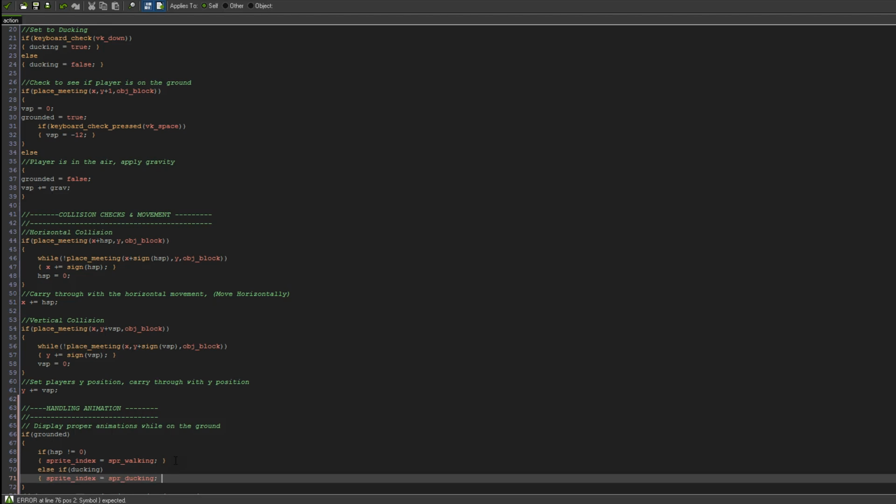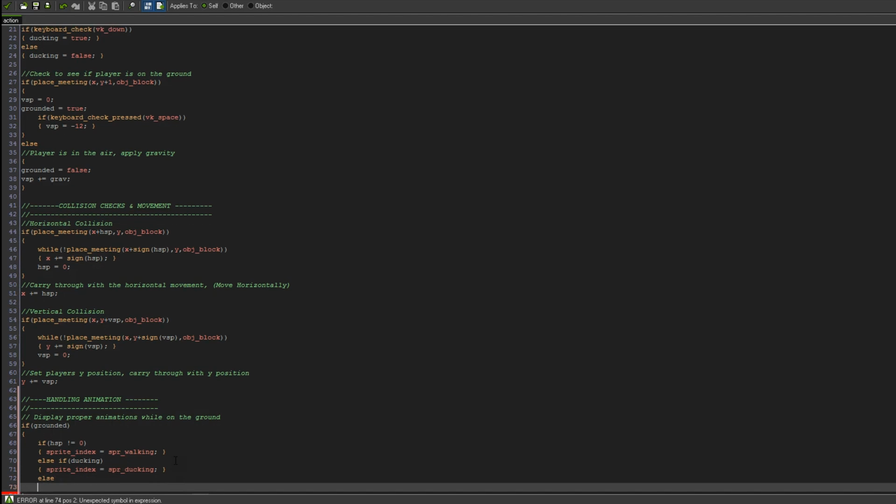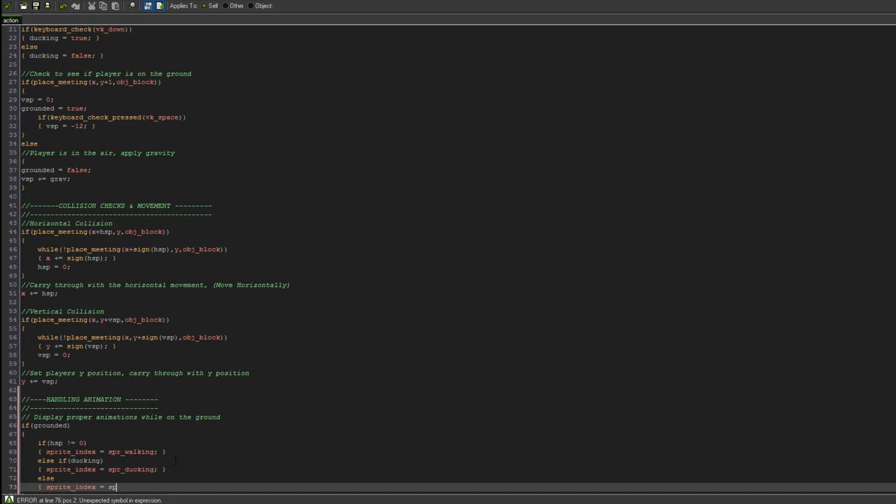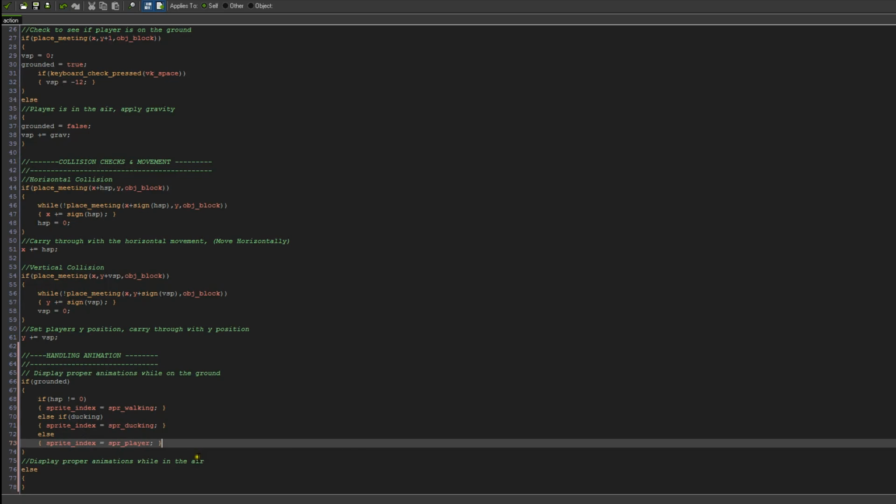It's pretty simple. And then last thing is, if he's not walking while on the ground and he's not ducking, then he's obviously standing still, right? So then all we have to do is else. We know he's standing still on the ground at this point because there's nothing else to check for. So else sprite_index is equal to spr_player, which is just his idle stance. And that's it. That handles all of our animations while he's on the ground.